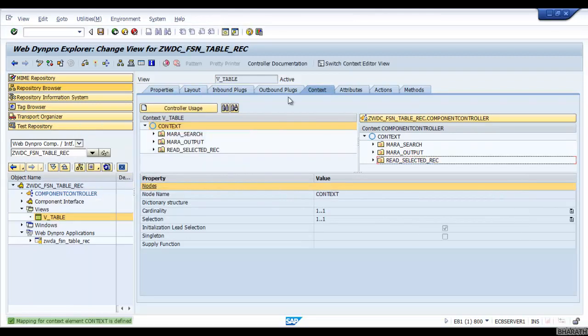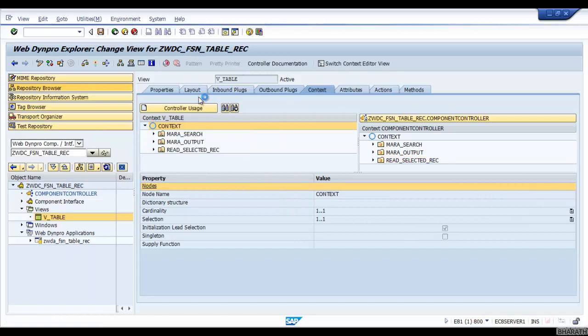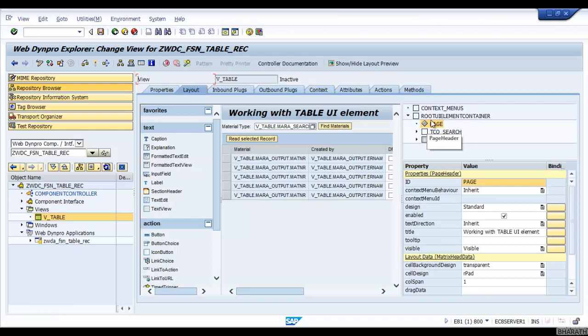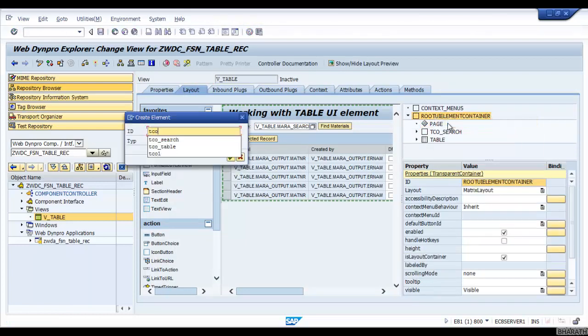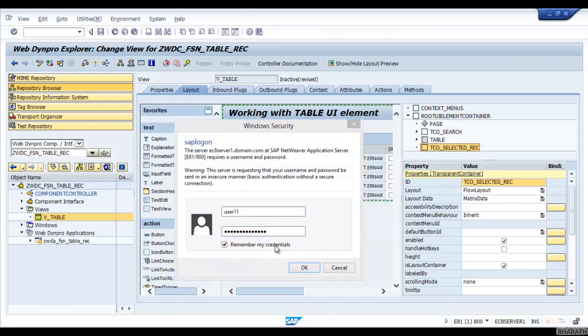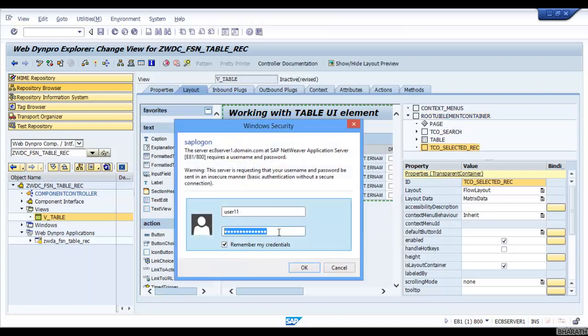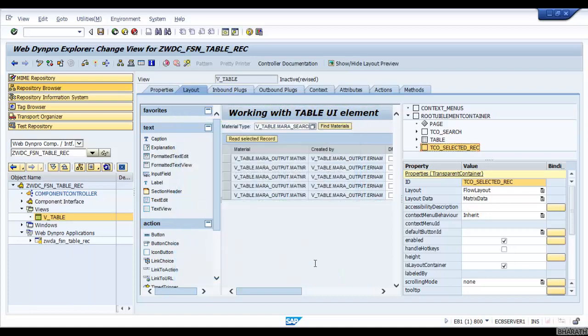Yes. Now go to layout. Now here I'll go to insert element, TCO, selected record, transparent container. I'll select it as matrix layout and layout data as matrix head data.